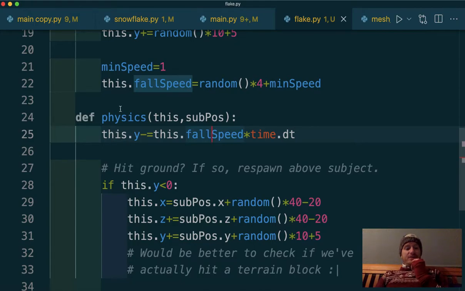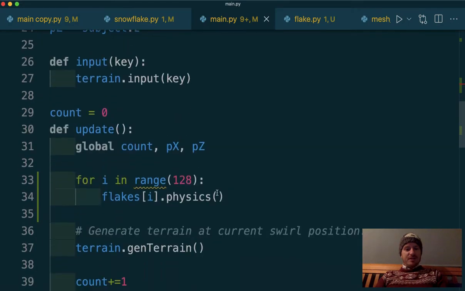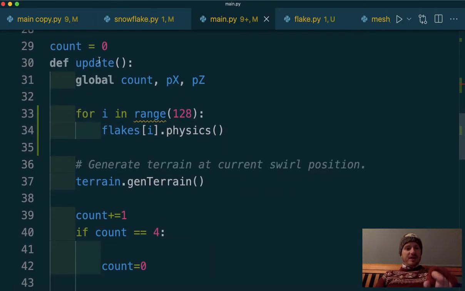So what we do need to do is actually get hold of, when we're calling the physics function from our update loop, we need to pass in the subject position. So actually, let's get hold of this subject position, so I don't have to type it out again. So in the update function in our main module, when we're iterating over all 128 of our flakes, we then want to say subject position. I want to pass that in.